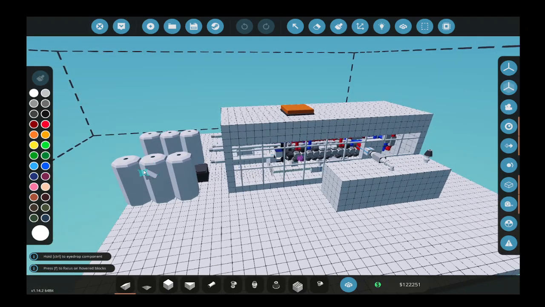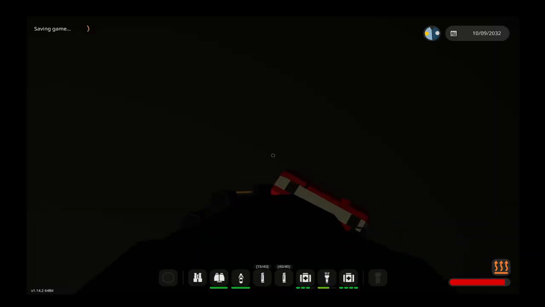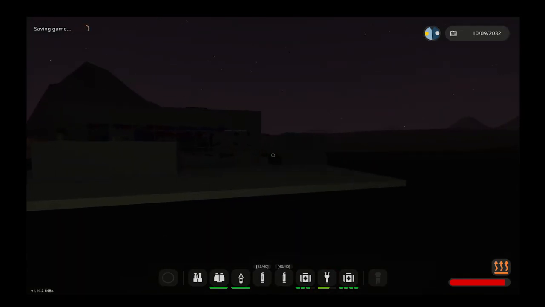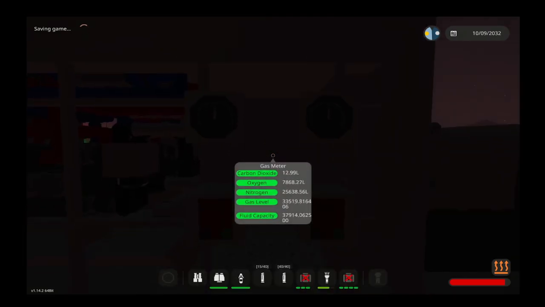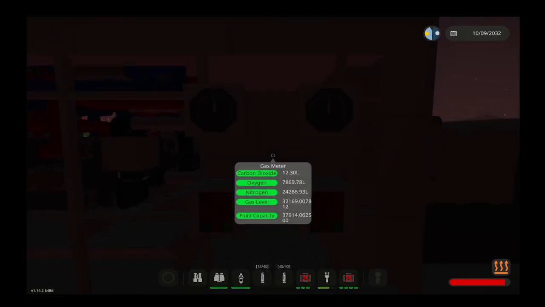Then I'm going to show you what I tested, what I tried that didn't work. We have a gas meter here. That's the air that's inside it. As you can see, it's depleting.